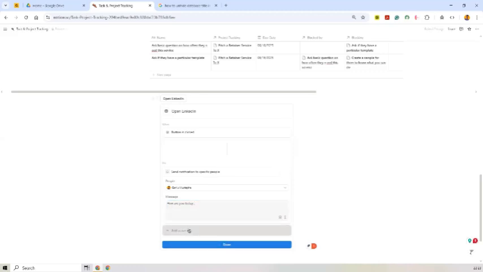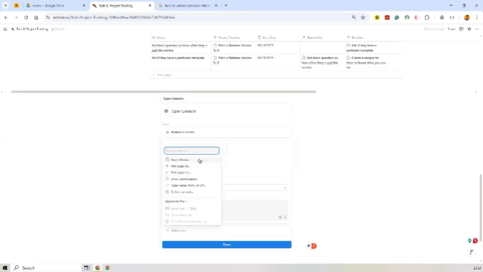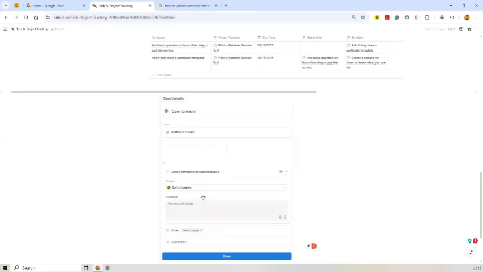Add action. You can also add another action to it, so that even after this notification has been clicked, you can have a series of actions triggered, not just one action. You can ask that it still sends a notification, or that it still shows confirmation, or if you open webhook, open page, form, or URL. Now let me put it here.